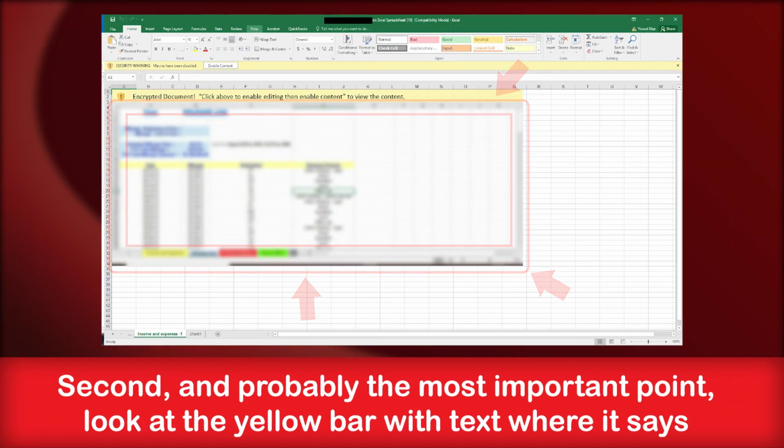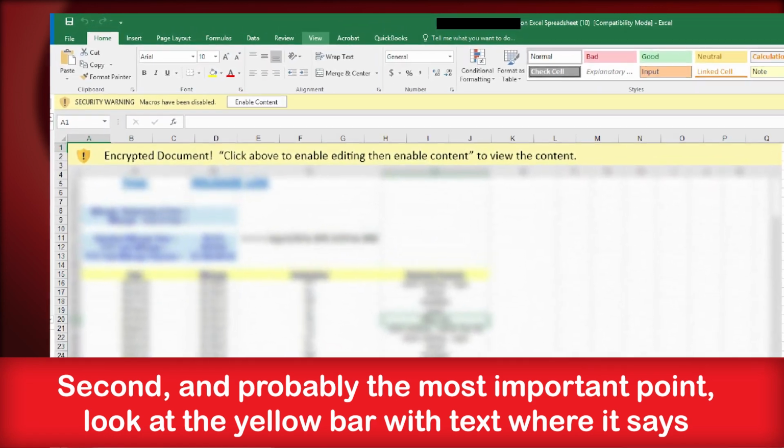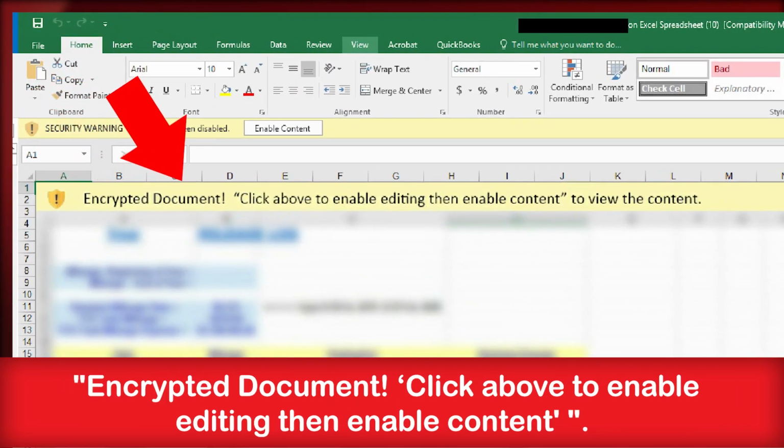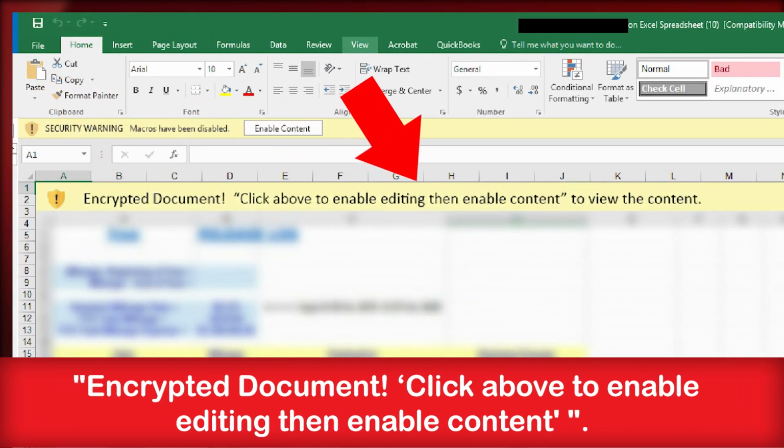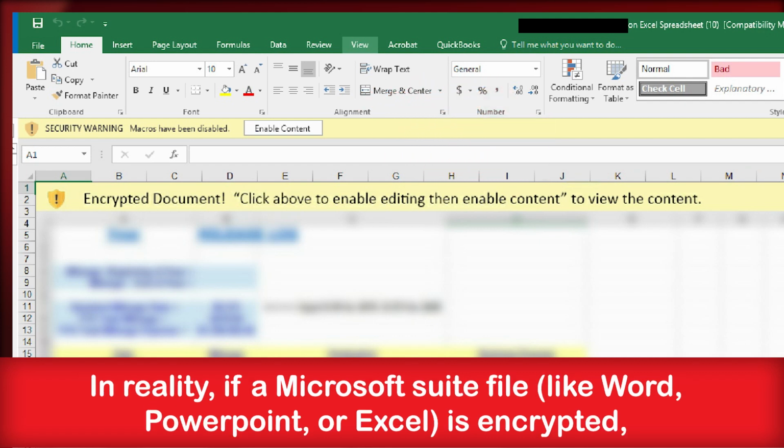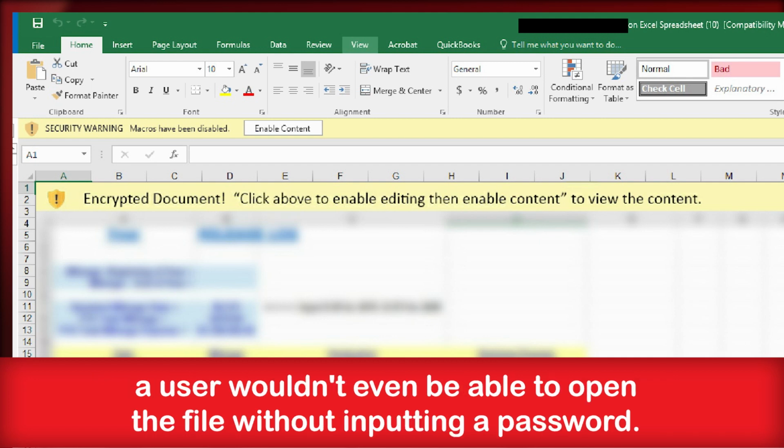Second, and probably the most important point, look at the yellow bar with text where it says Encrypted Document. Click above to enable editing, then enable content. In reality, if a Microsoft Suite file, like Word, PowerPoint, or Excel, is encrypted, a user wouldn't even be able to open the file without inputting a password.